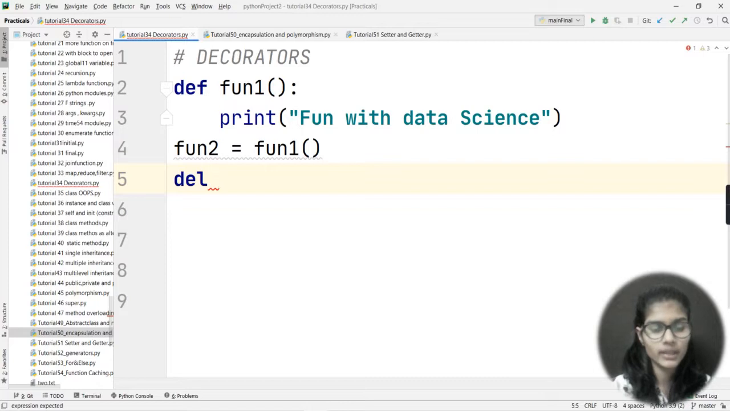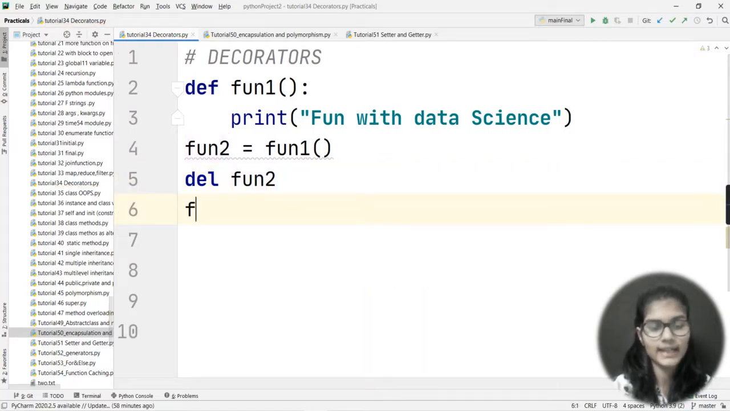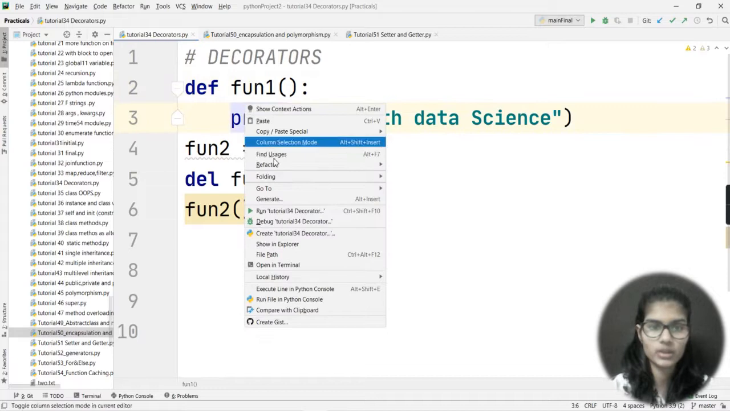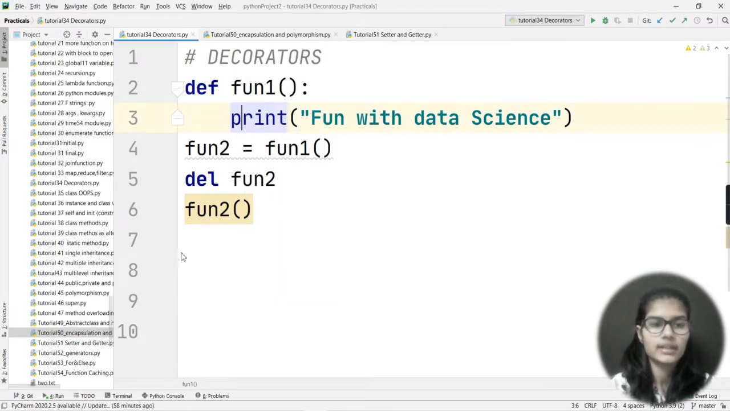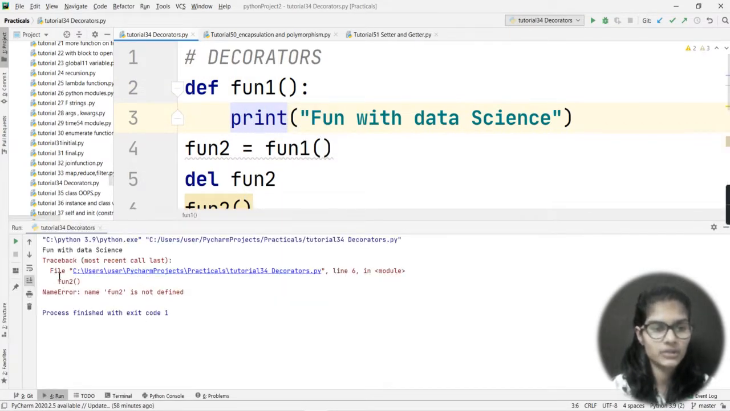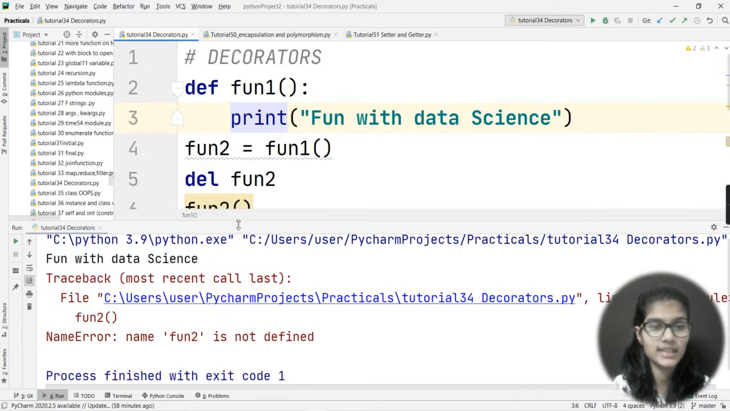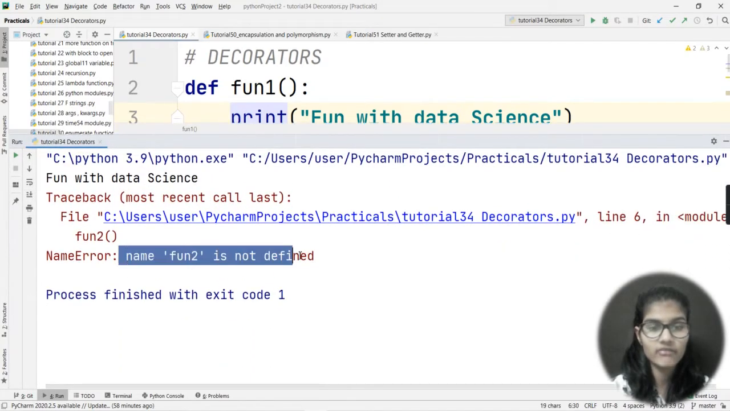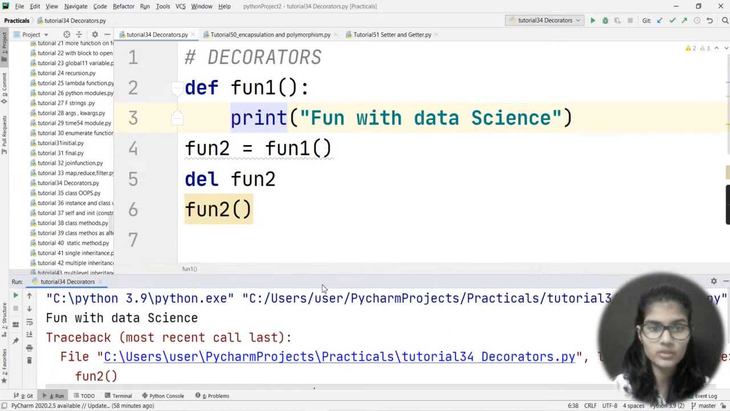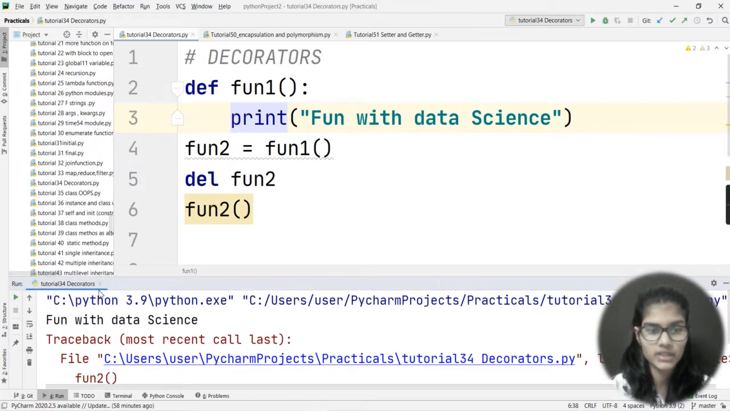Fine. And now if I delete fun2, and now I would just write fun2 and call it. Then let's quickly run that and see what is going to happen here. Okay, so now just see here. Now it is saying that name fun2 is not defined. Fine, because I have just deleted this fun2.